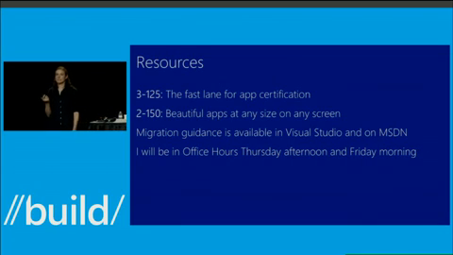Resources for you to learn more about certain things. Fast lane for app certification. This is a great talk on exactly what it's going to be like to submit to the store and more details like the ones that you saw at the end of this presentation. And beautiful apps at any size on any screen. We had a lot of questions about those window size changes. This talk will help you design your app for all those different widths and heights that you want to support.